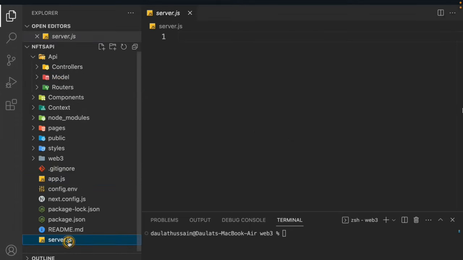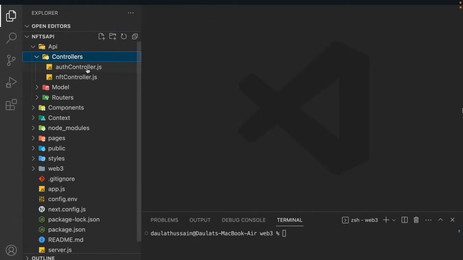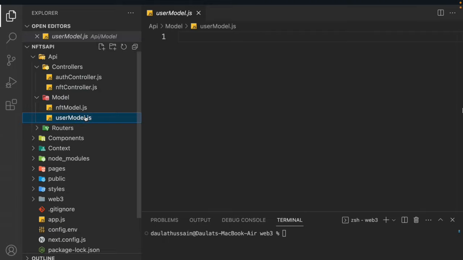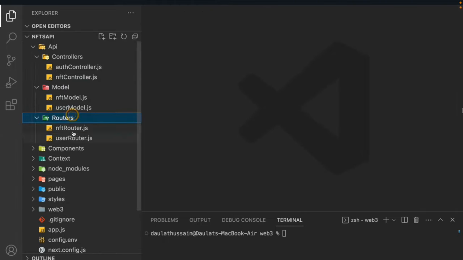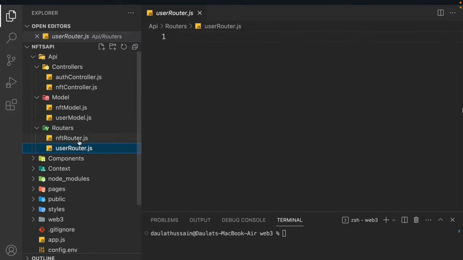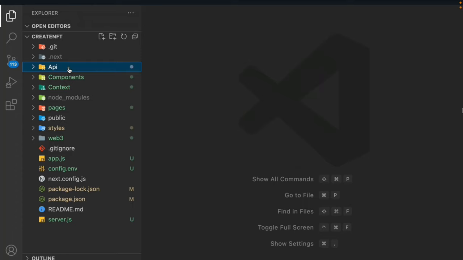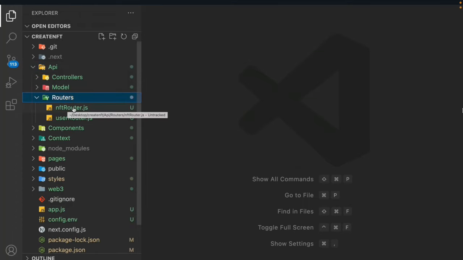So this is the app just here. All of these folders and files we're going to work on. This is the server.js file. Come back to the auth controller. This is the NFT controller. This is the module. And looks fine. Now come back to the router. We have these two routers. So what we're going to do is start working on the router first. Let's open it, and start working on the NFT router first.